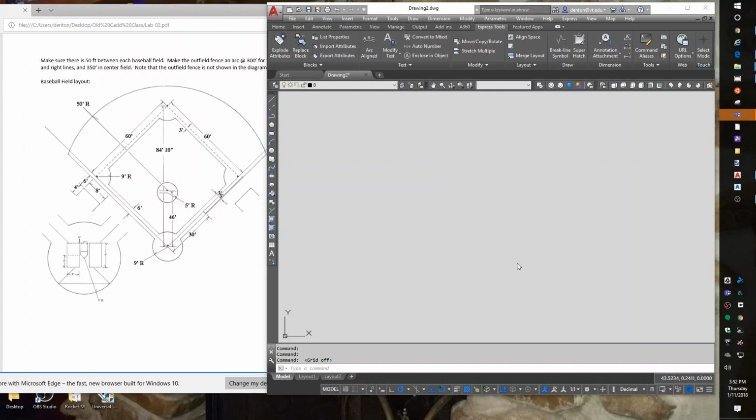This lesson is going to be a quick one about how I would draw a baseball field. So I have my document on the left, which is not actually an accurate drawing, but that's what I'm going to use to draw this. And it tells me the dimensions to use to draw my baseball field. The one note is that it does not show the outfield. I'll have to put that in myself.